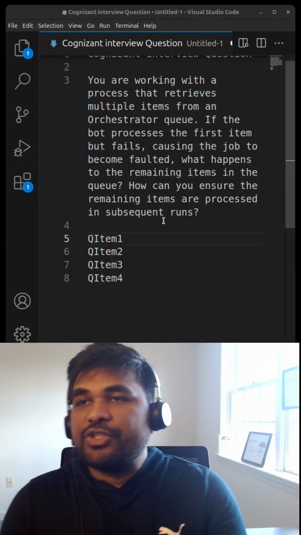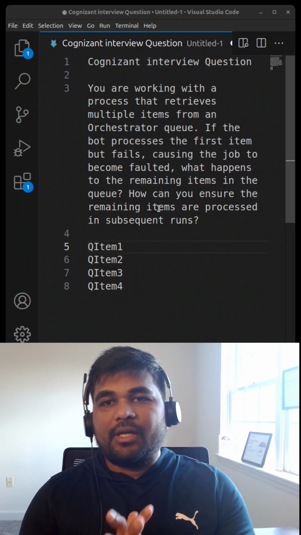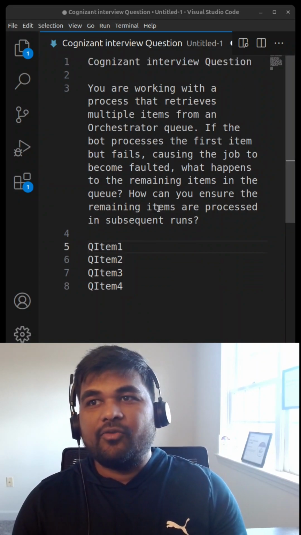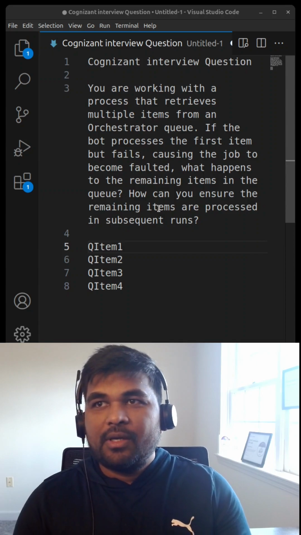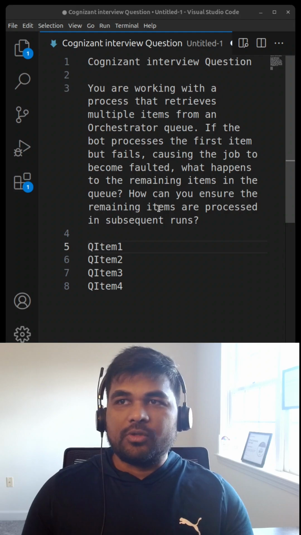So here is one interview question that gets asked multiple times in Cognizant. Even they have asked me and a few other members whom I spoke with. Let's just see the question first and try to understand what it means and how to work with it.